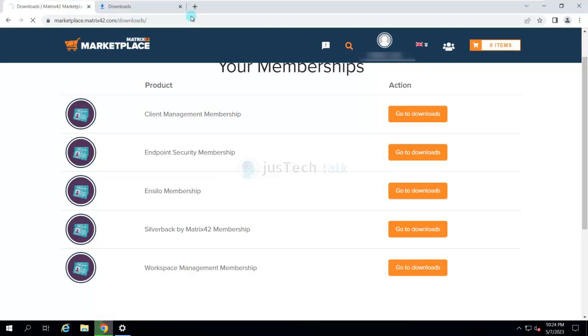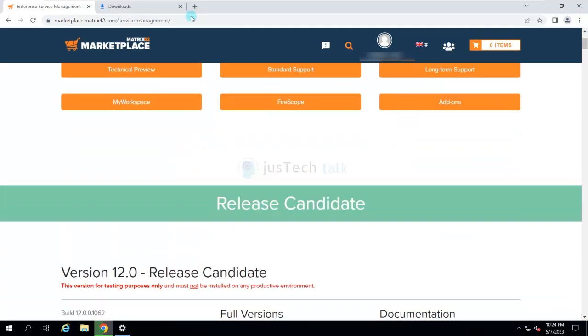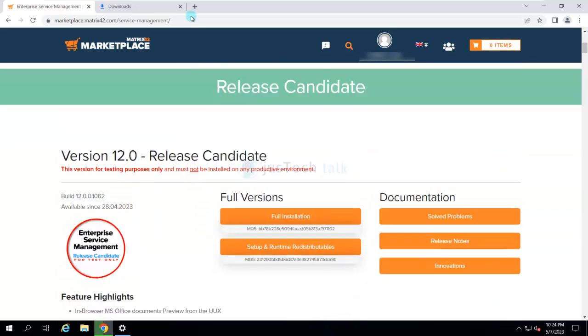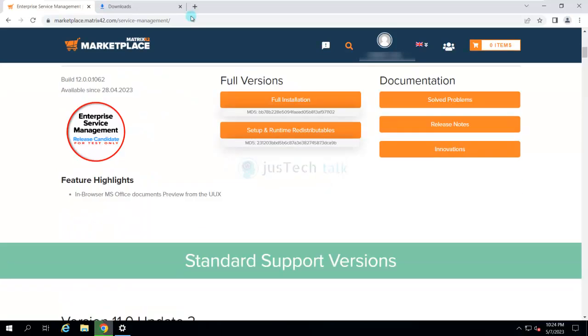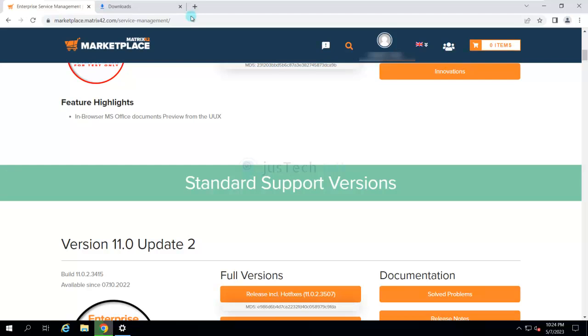So the latest version which is available till today is 12, which is still in testing and it should not be installed in production. Currently it's only for the testing phase. So I'm not going to use this one. Rather, I'm going to go with standard support versions.